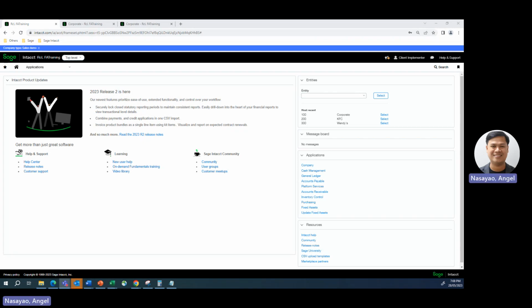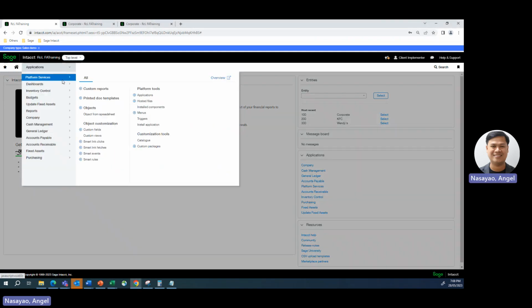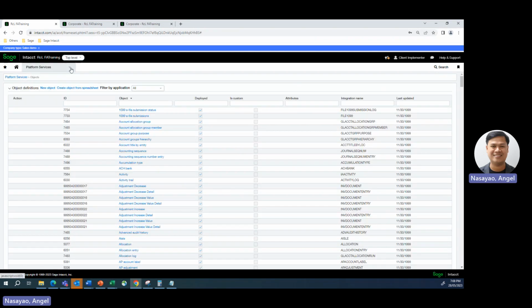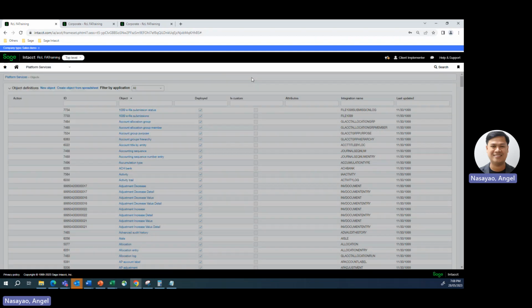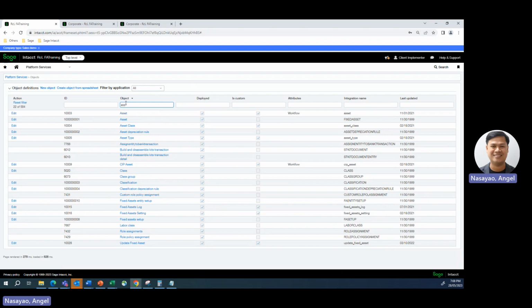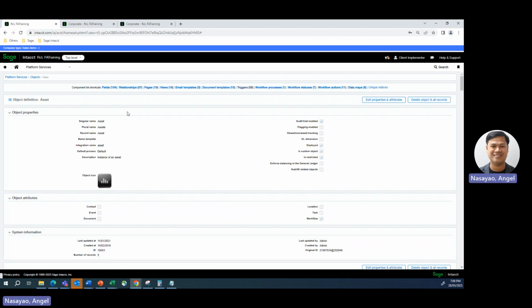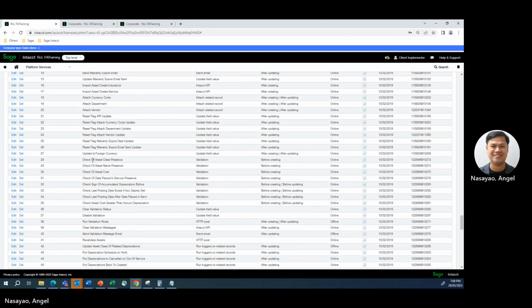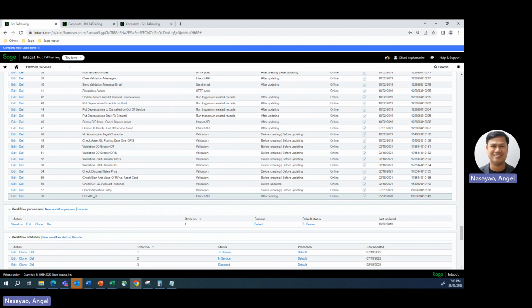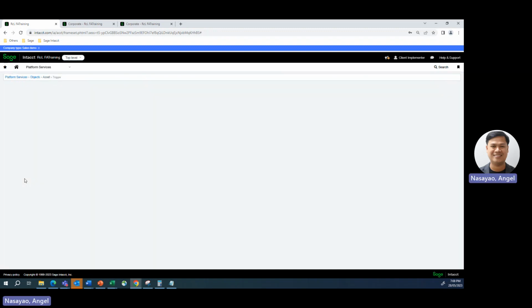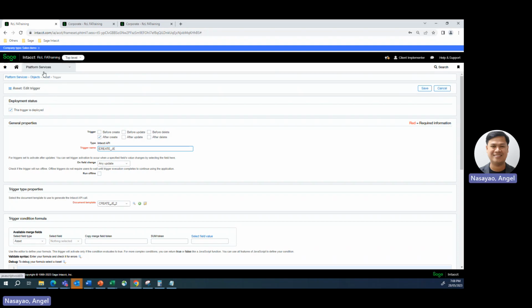All right. So what we can actually do is that if we go to the object, in this case, we are talking about the asset. So if I go to platform services there, all objects, and let's have a look at the asset. And I'm talking about this one. And if we go to the triggers section, this one here, I've already created one called create JE or create journal entry. So if we have a look at that trigger, to make sure that the trigger is deployed, yep, and we have those properties, general properties, on create.